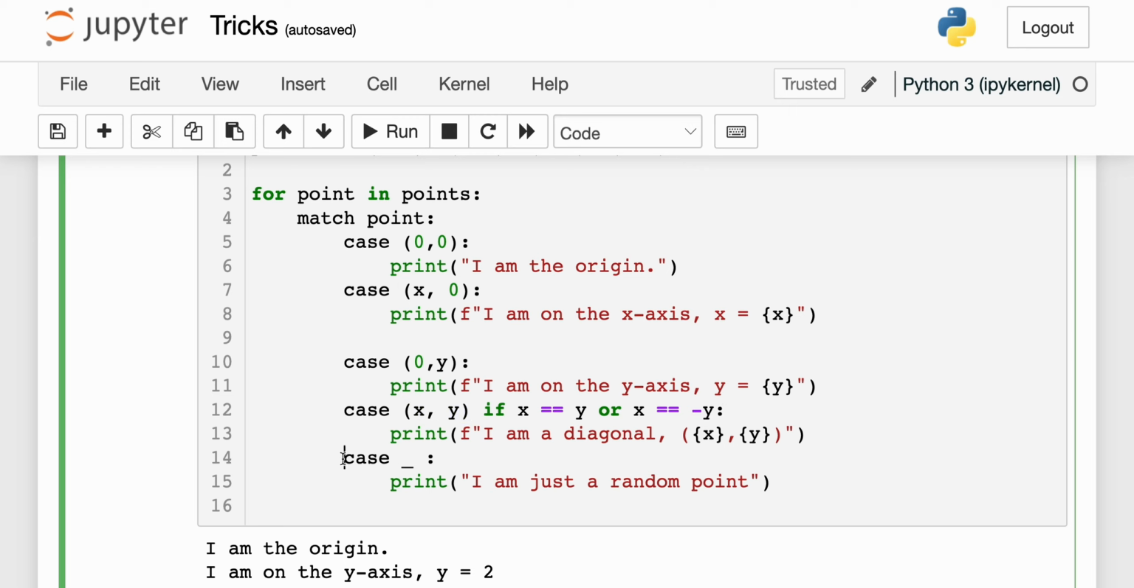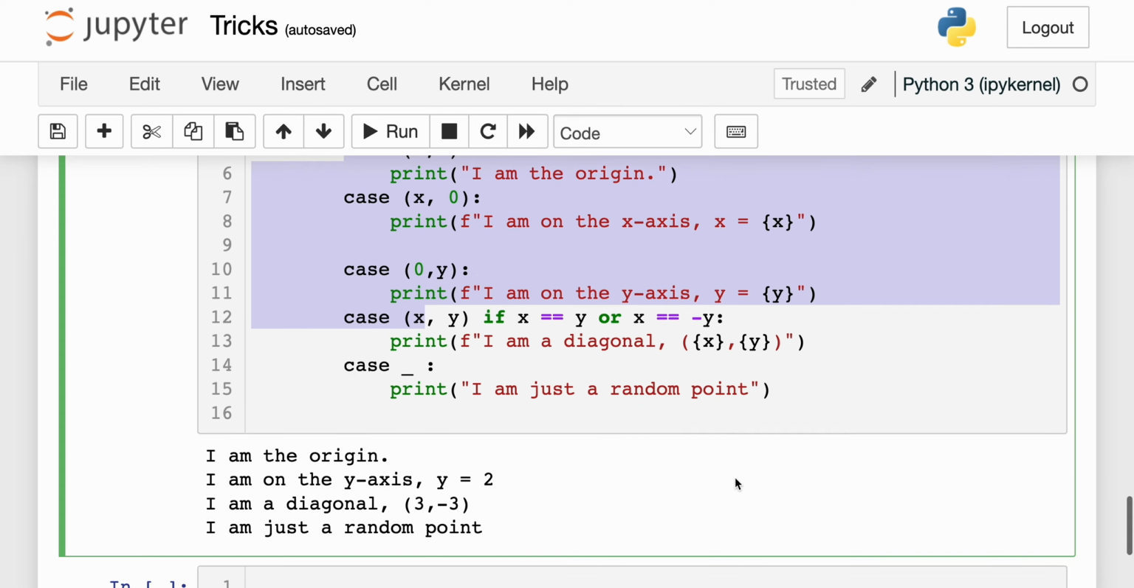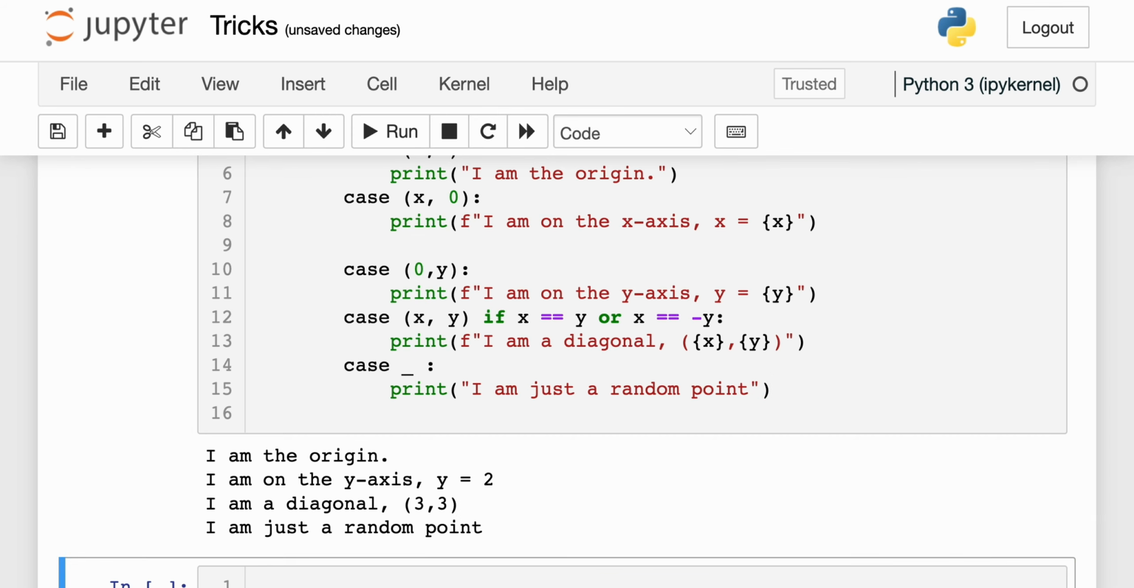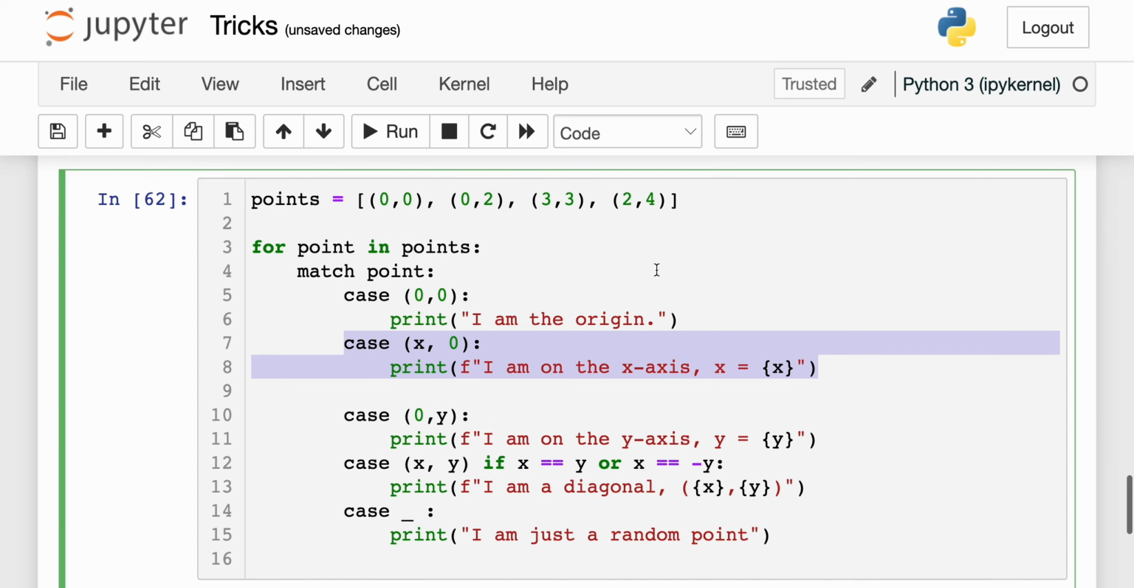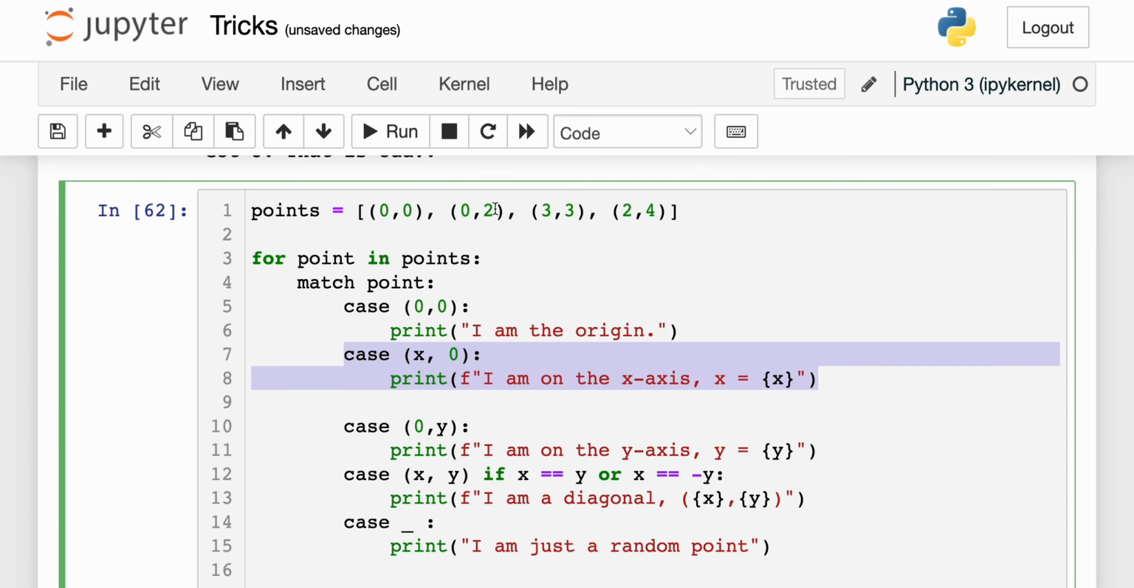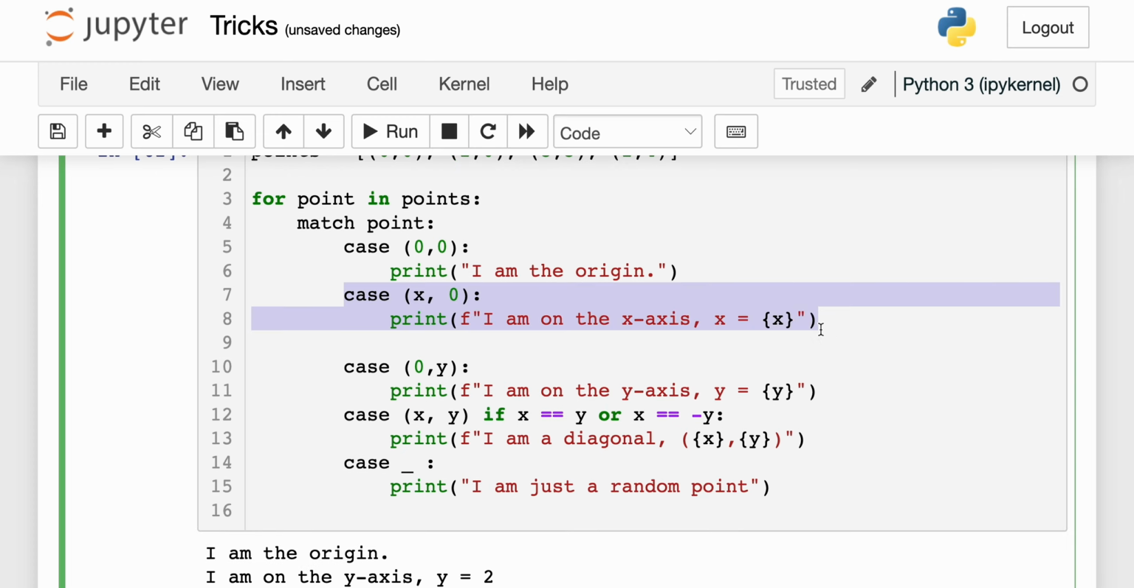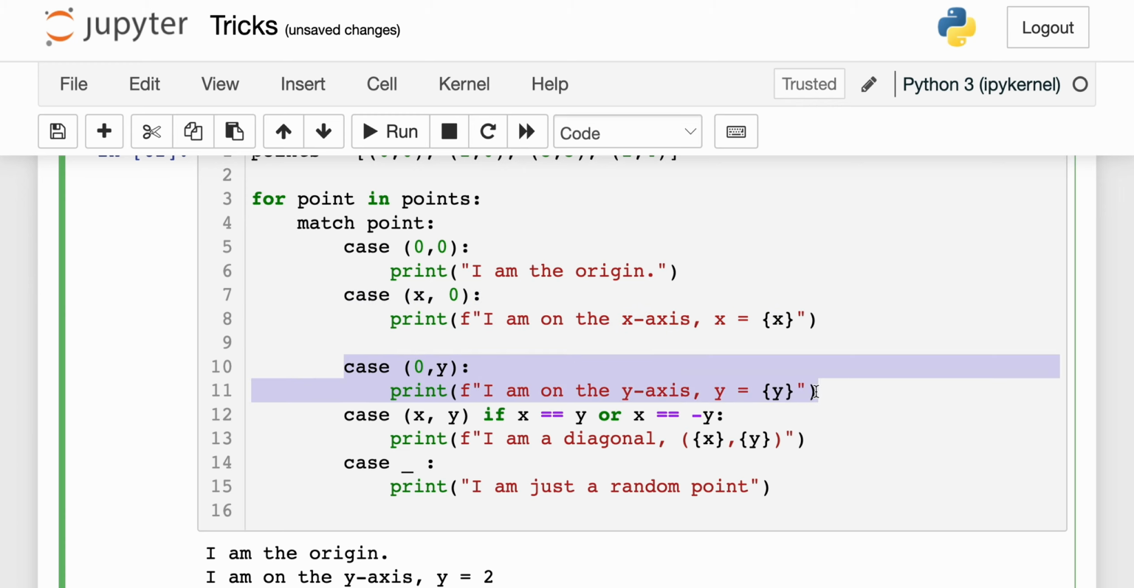In a case where we don't have any points matching any of these cases here, we're just going to print just a random point. Now when I run this, we see that we have here the origin. So this got printed out successfully, and this wasn't printed because we don't have any value here that starts with a 2 and a 0. Now when I change this one to 2 and this one to 0, we will see that this case will be picked rather than this case. Let's run this and see.